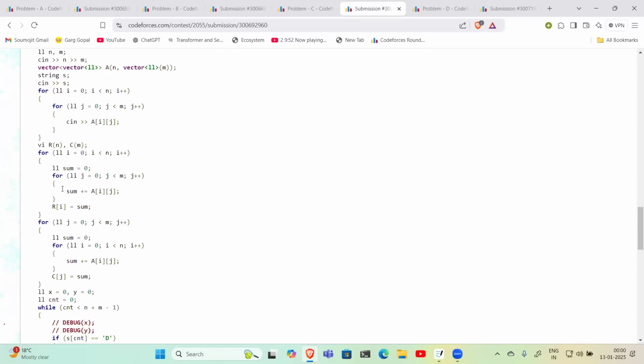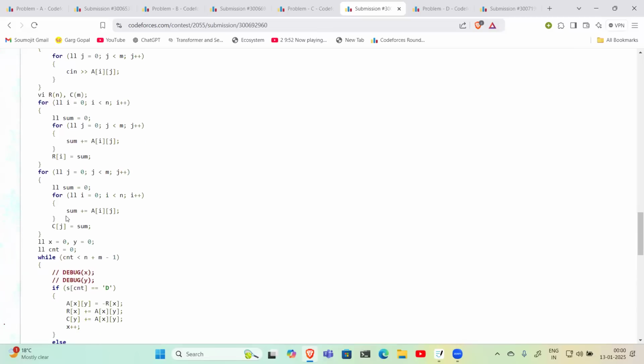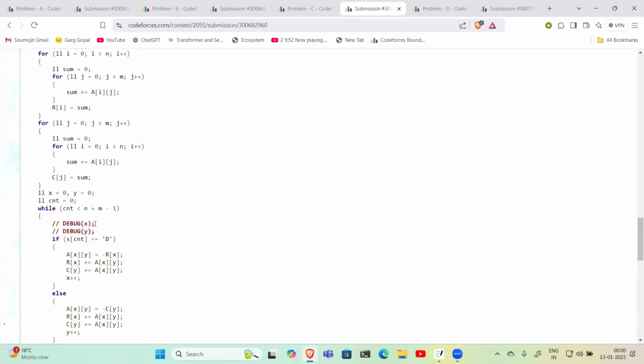So look at what I have done. I have iterated over all rows, initialized the sum variable, found the sum for all cells of that particular row and stored it in Ri. Similarly for Cj, I iterated over all columns, found the sum of all the cells of the jth column and stored that value in Cj. So basically, Ri and Ci store the sum of the ith row and the ith column respectively.